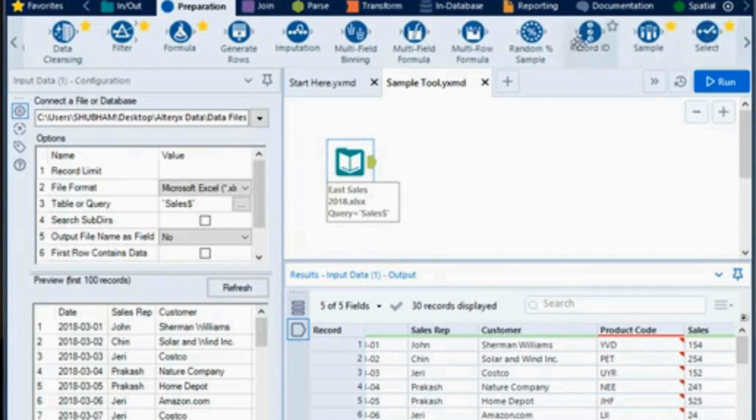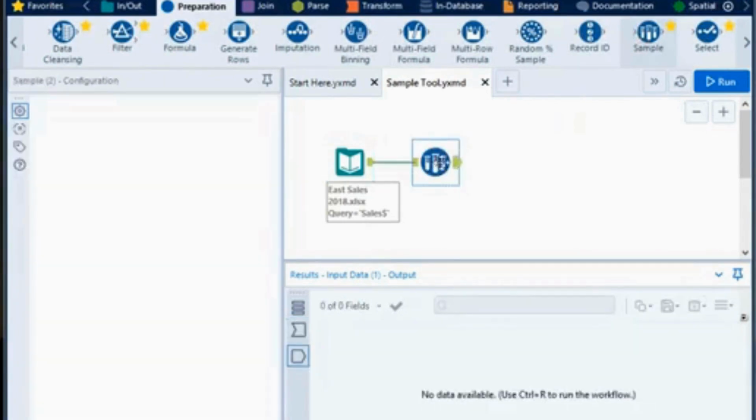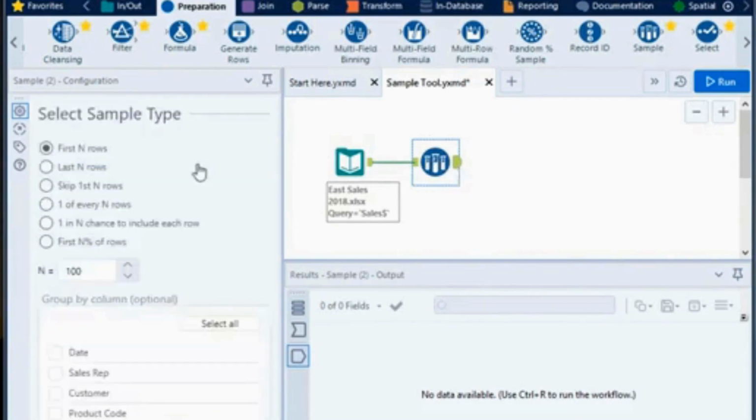So in order to use the sample tool, just go to the preparation tab. From here, select sample, drag and drop it onto your canvas. It will open a pop-up window or the configuration panel. Right, and it will give you certain options to select the type of sampling you want to do. Do you want to select the first n rows? Here you can specify the number.